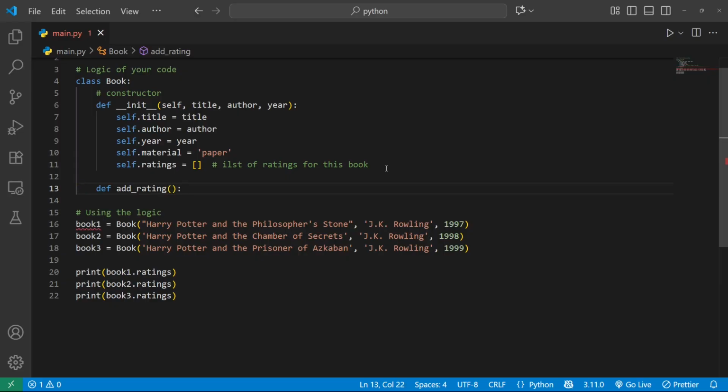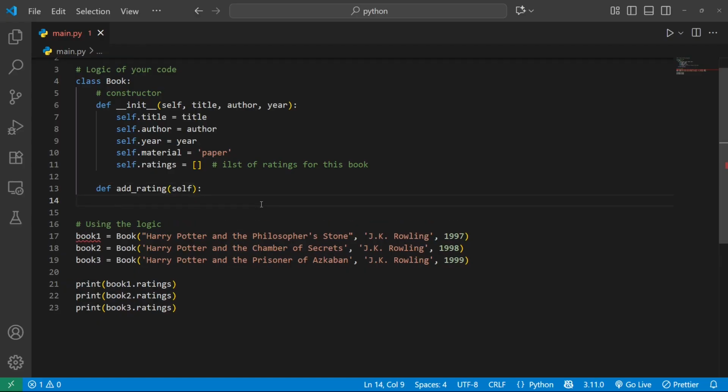Every method looks like this. You have a def keyword. After that you have the name. It's up to you what the name is. And here we have brackets, and here is a colon. At first you need to put here self. Anytime you need to put there self. It's a mandatory value. It has to be there.